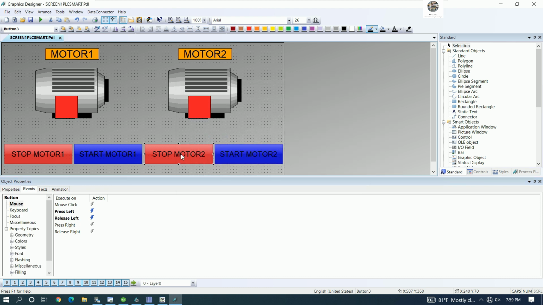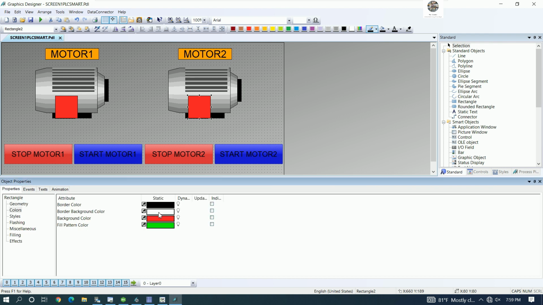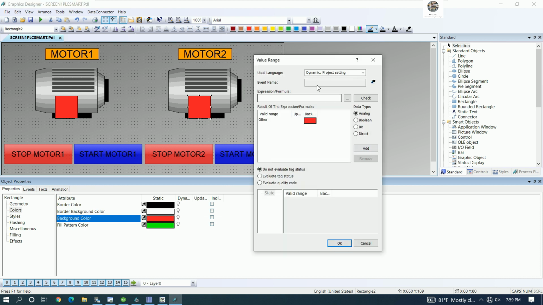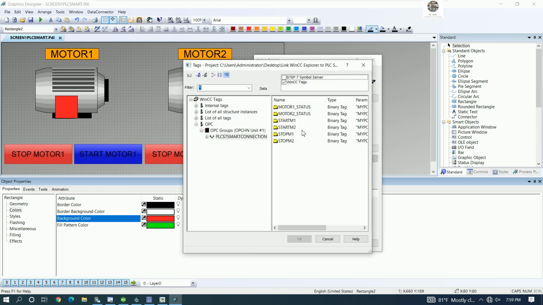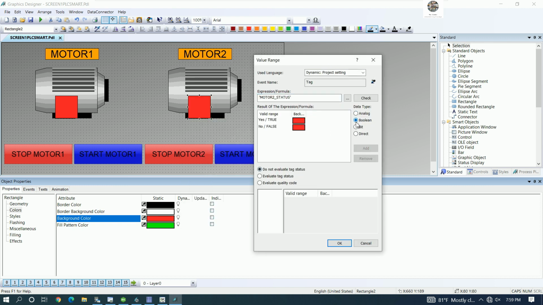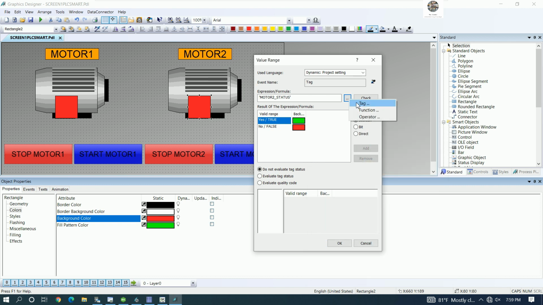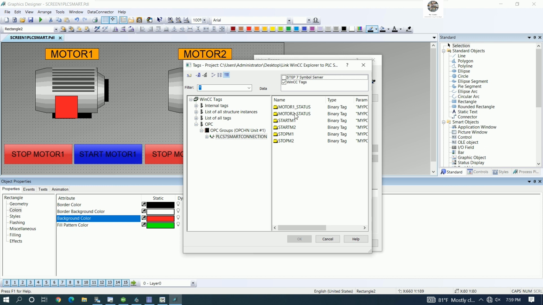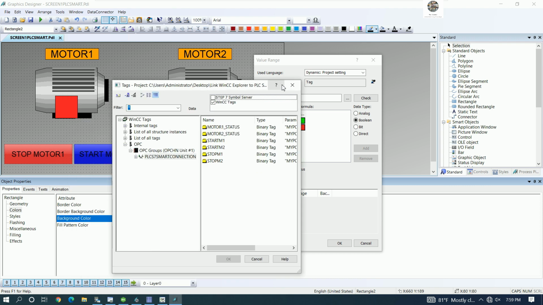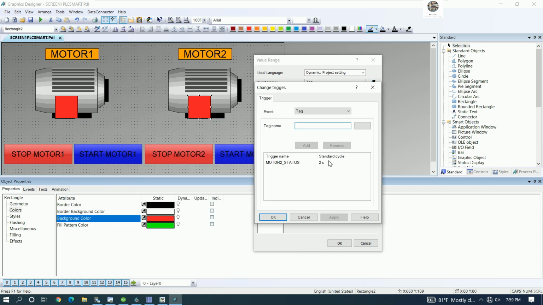Yes, and for the status we can go to background color, dynamic. Yes, choose the tag, choose the status of motor 2, choose boolean, change this one to green, and then choose the tag name, right? Choose the upon change.